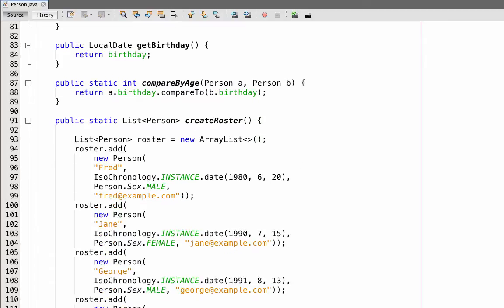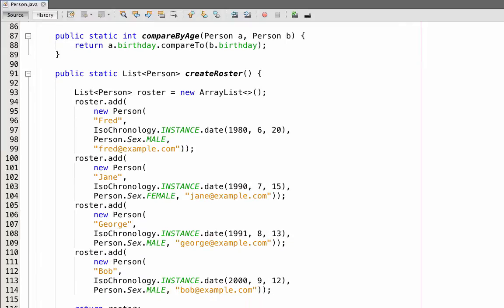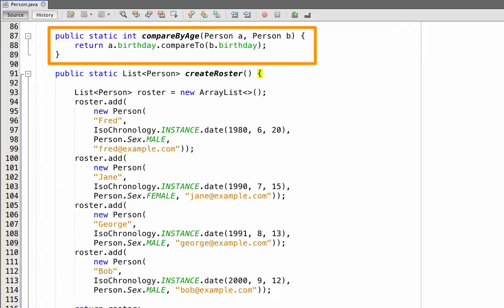Let's continue to the compareByAge method. This is a static method, which means it belongs to the class rather than to a specific object. It takes two persons as arguments and compares their birthdays. If person A was born before person B, then compareByAge returns a negative number. If person B was born before person A, then compareByAge returns a positive number. If they were born on the same day, compareByAge is going to return 0.